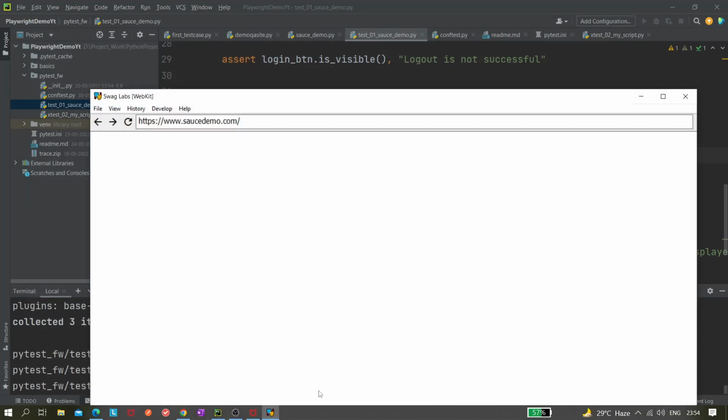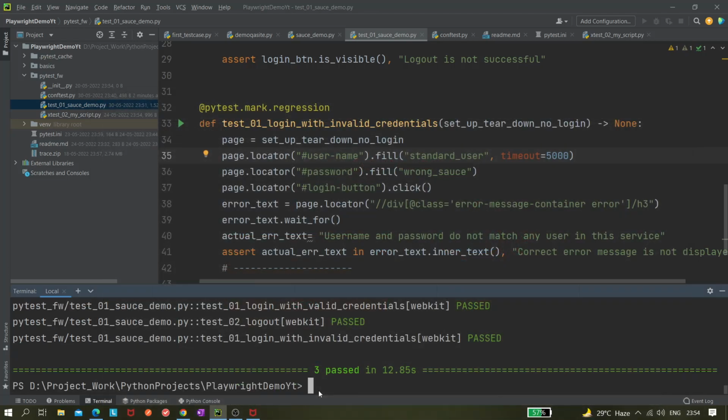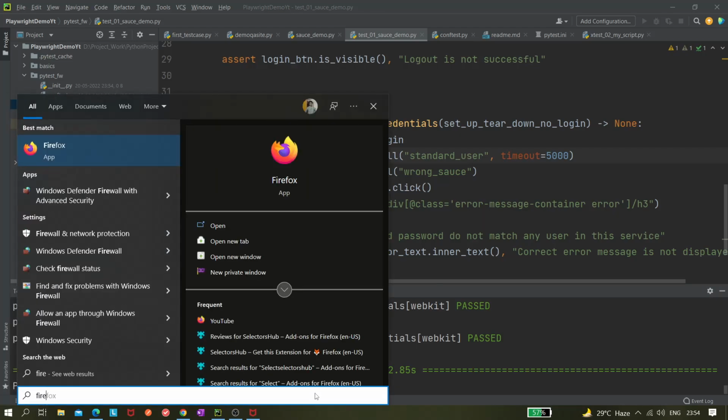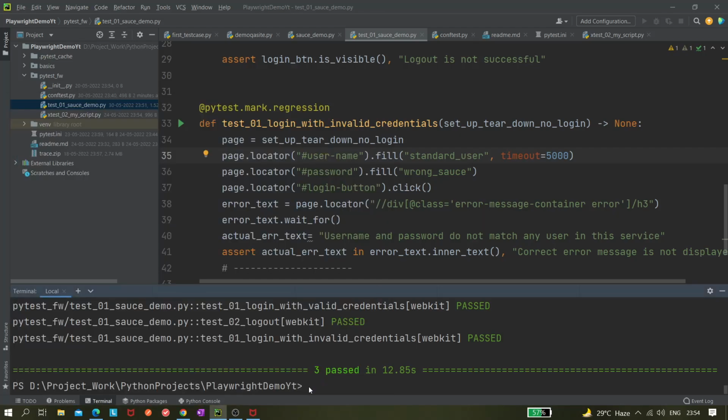And just one thing to note, I have Firefox, but I do not have WebKit installed, because WebKit is for Safari. But here we have already downloaded the binaries for WebKit. That is why it is executing in the WebKit browser, right? We do not have to install it additionally.